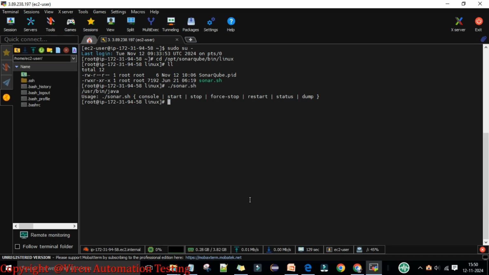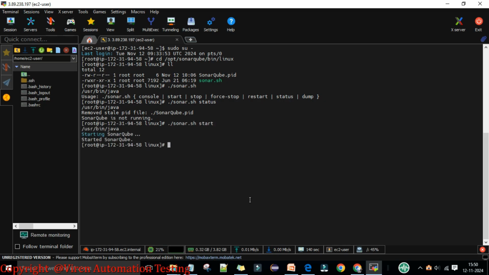./sonar.sh. Okay, we need to append the string start. So first let me check the status. SonarQube is not running, so let me go and just start. So started the SonarQube server.